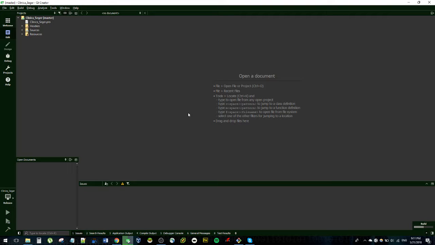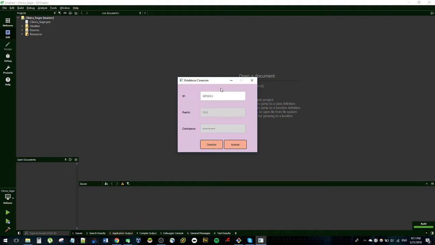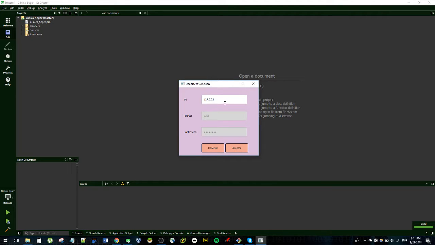So if I go ahead and run this application, the first thing that comes up is to establish the connection. So here I have to give the IP, the port, and the password. This tool is deployed in 3 different locations. And as I mentioned, the SQL database is in a single location.